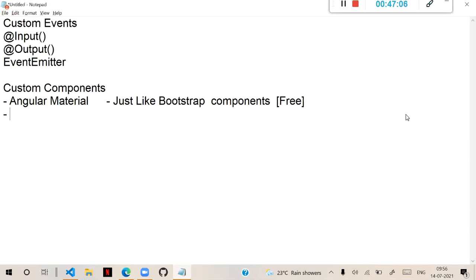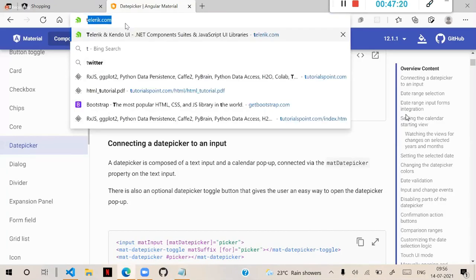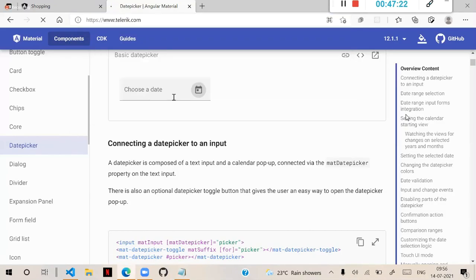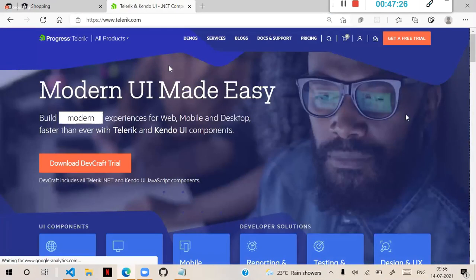You have Telerik. Telerik is also a third party which provides components for Angular. So that means you can use these Telerik components also. You see, Telerik is another. Telerik is not free. You have to purchase the components if you want to use them. Why?